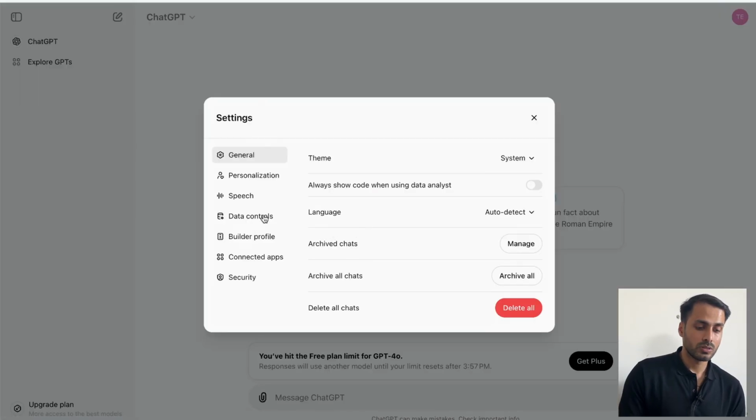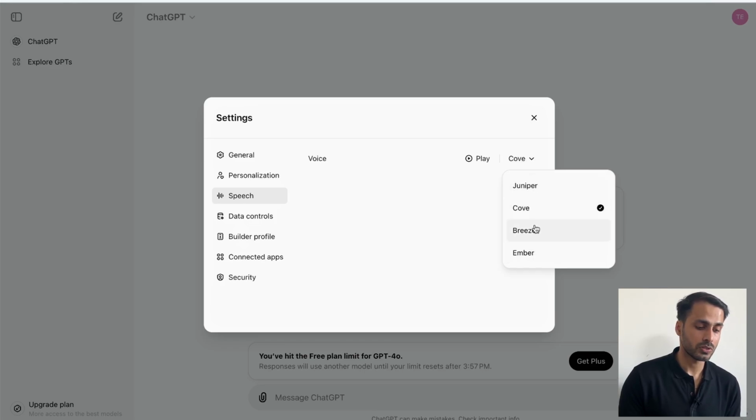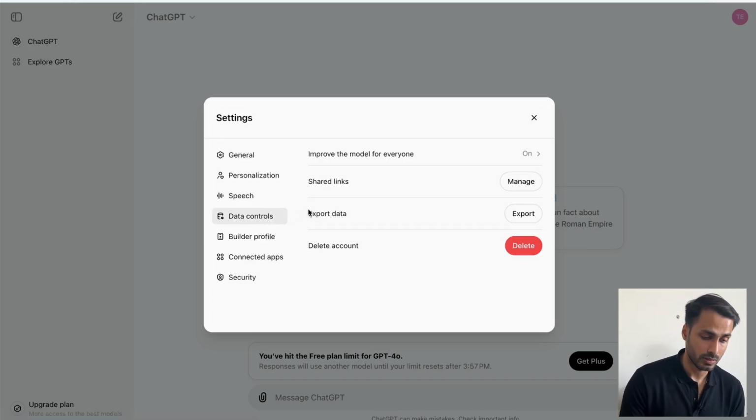Now we'll go back to the settings option. If you want different voices, you can also have a conversation in terms of voice. You can select which voice or tone you want. You can play around and check which one you're interested in. You can also export all the data that you had, all the conversations or outputs. You can explore the other options as well.